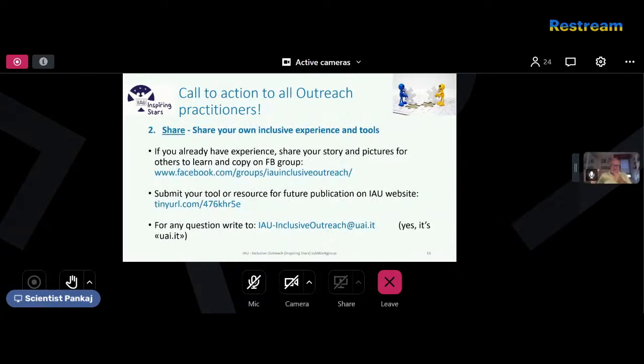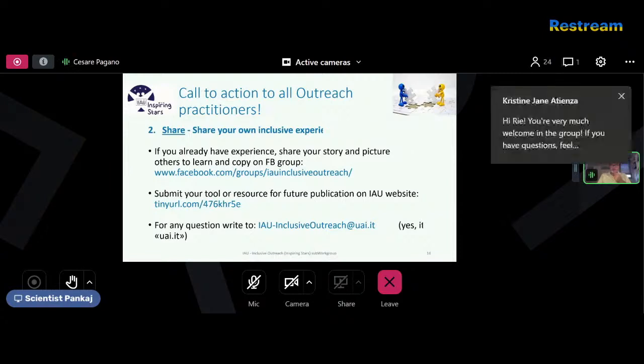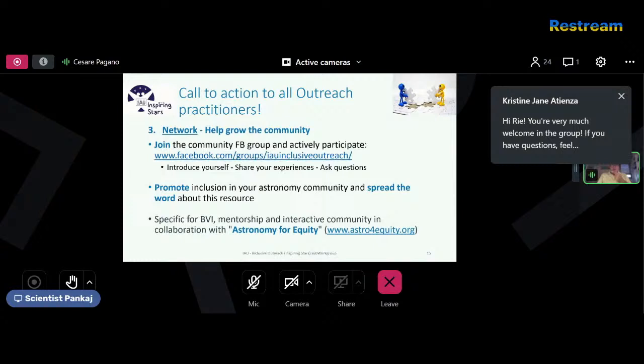Second thing, share. If you have experience, if you have done anything from simple to complex, it's always helpful for others to know. So just share on the group, tell your story, share pictures, give advice, and so on. If you have a specific tool, well documented in the style that you see from our tools, you can also submit it for publication on the IAU website.